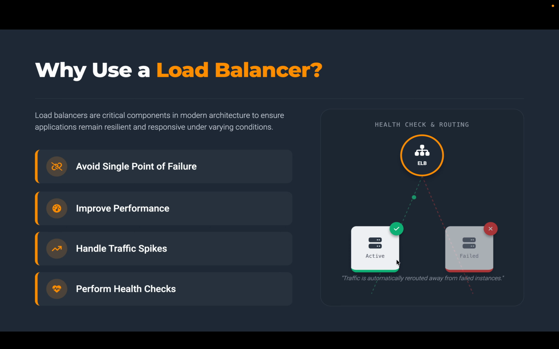We can see that the Application Load Balancer is used for web routing. The Network Load Balancer is used for high speed network traffic. The Classic Load Balancer is for legacy, and the Gateway Load Balancer is basically used for security appliances.